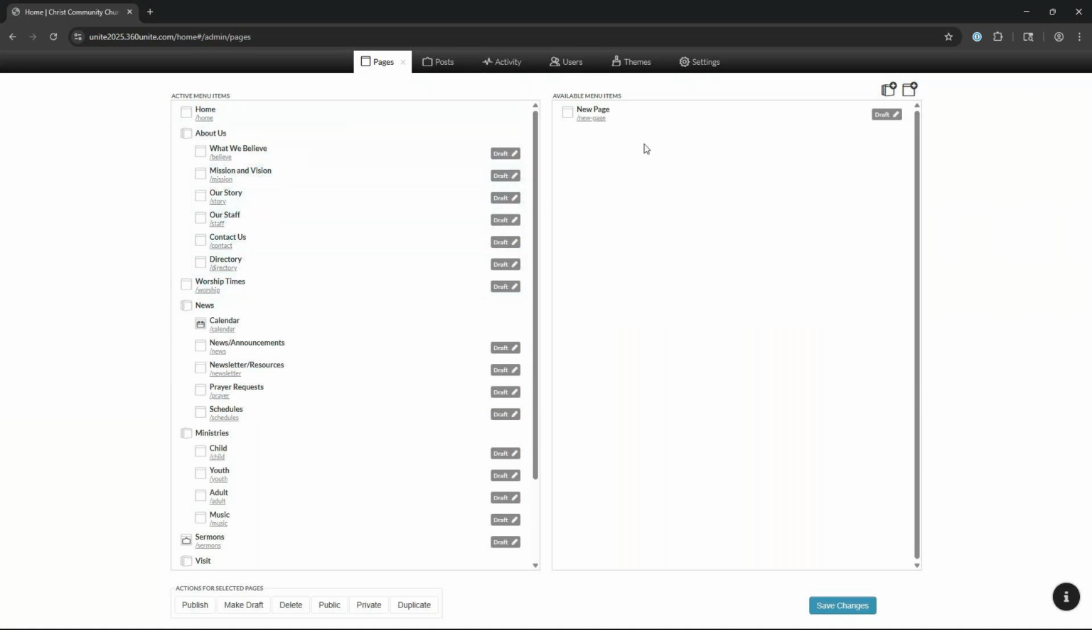Now, our available menu items are pages that you have created, but you don't have them in your navigation. Maybe in your different pages you have links to these pages, or maybe this is a page where a person just needs to have the website address in order to be able to get to it. But these are pages that are not in your navigation. They are still on your church website, though. People can access them if they have a means to get to them. Okay, so that's the difference between our active menu items and our available menu items.